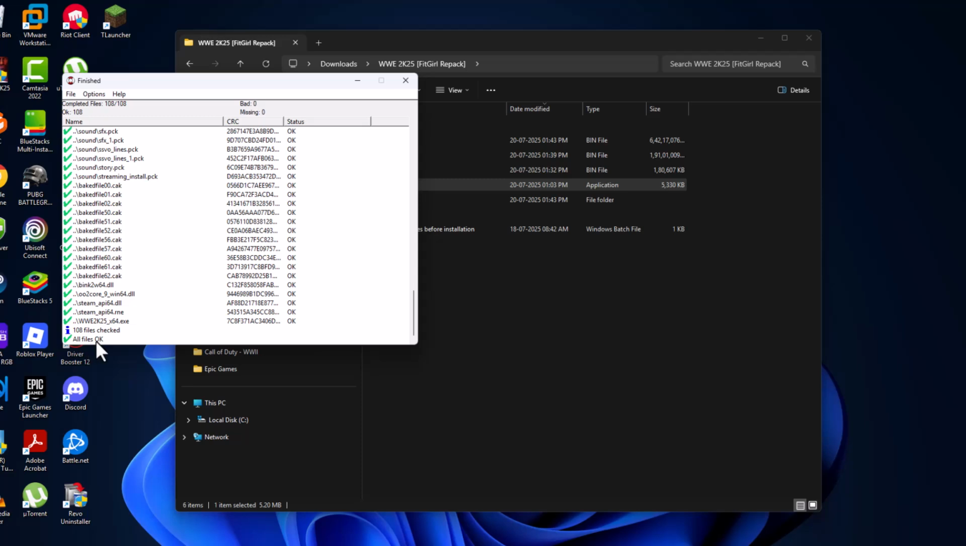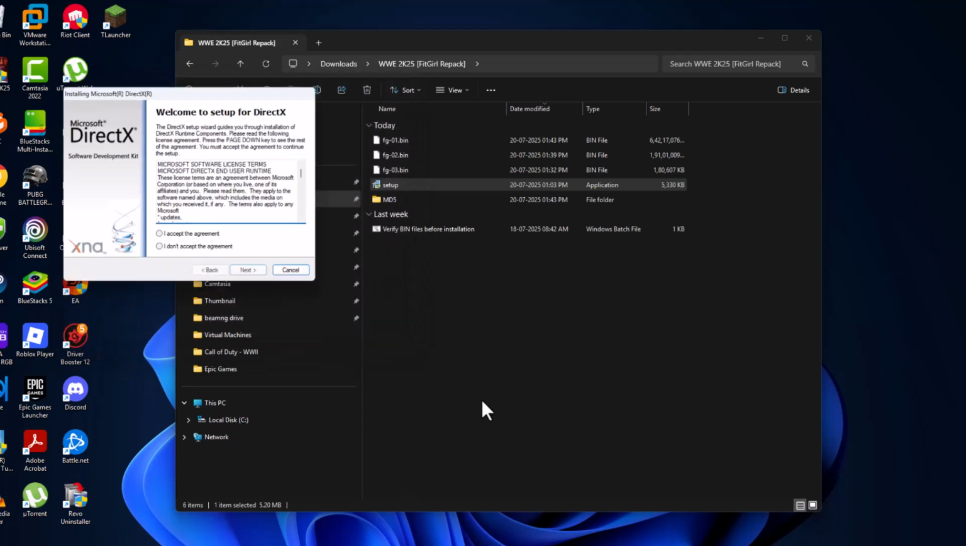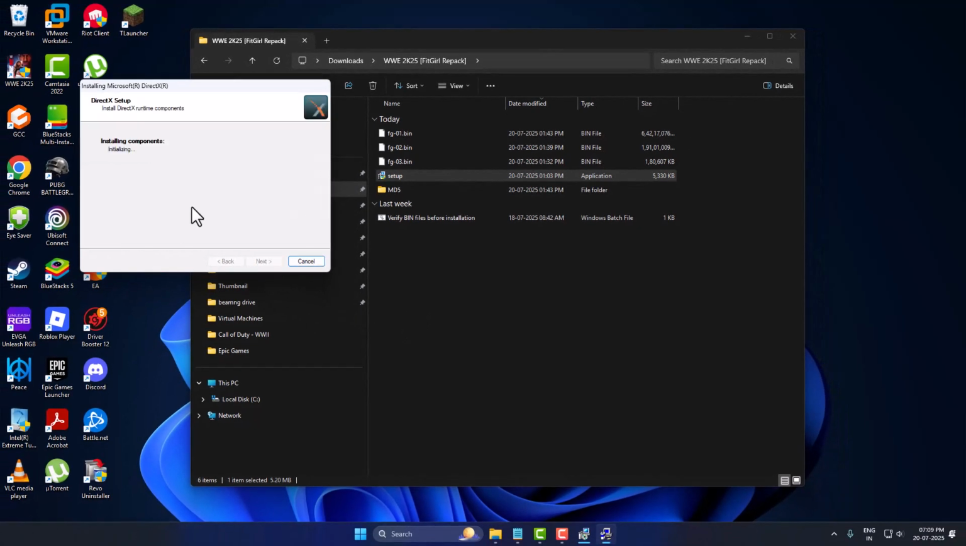As you can see, all files are okay. There is no missing or bad files found. Just close stuff here and install the DirectX and Visual C++.